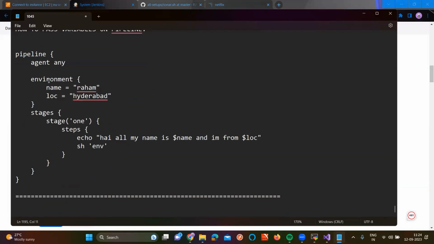And if we want to define variables, we need to give environment. In environment, I am giving variables or not, sir? You can use echo hi all. My name is $name. What is the value for $name? And I am from $location. What is the value of $location? Printing or not, sir? That's it. Is the variables concept clear for all of you now?